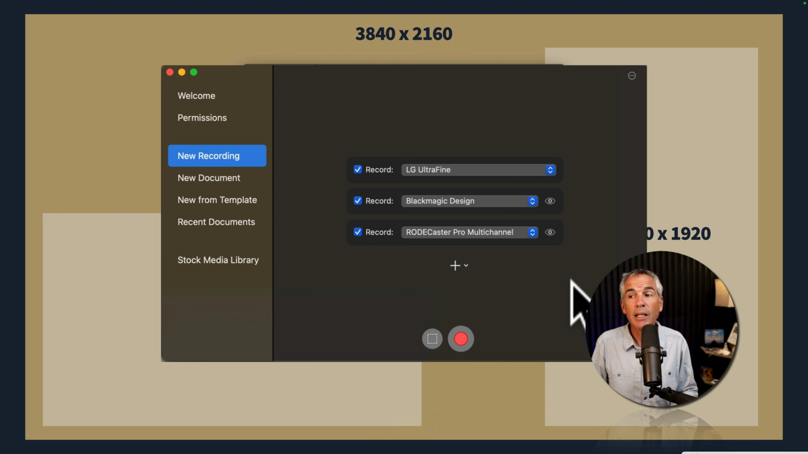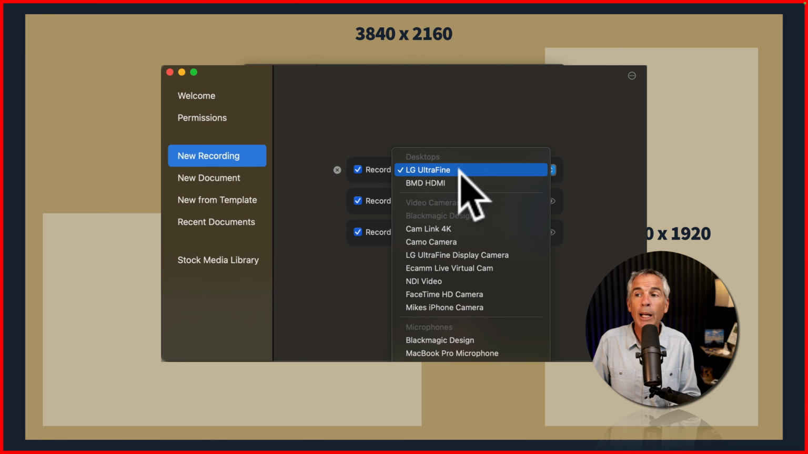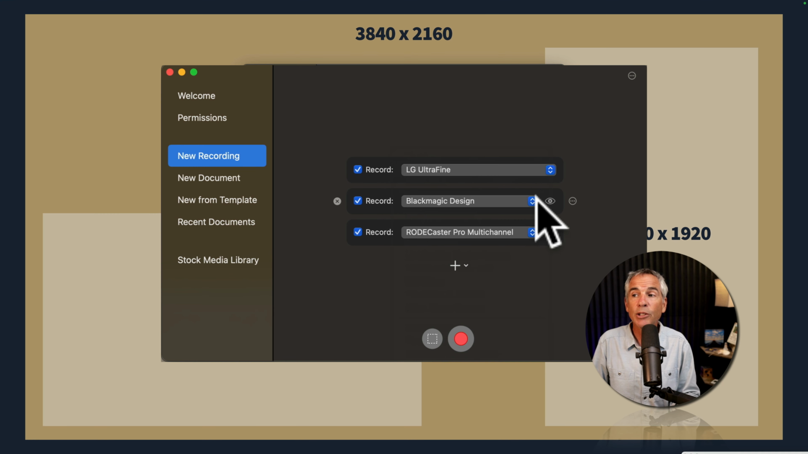So typically, I would just click on the red record button, then ScreenFlow is going to capture everything that I have selected in the recording outputs. So it will capture my entire desktop or my entire external monitor. It's going to capture my camera. It will also capture the audio, once I click on record.